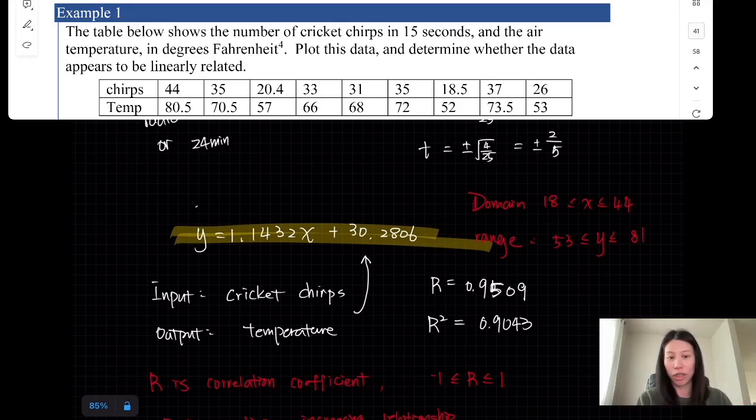If the cricket chirps 13.5 times, 13.5 times is still within the domain. So when you predict with this model, it's still within the range. This is called interpolation. But if I say, hey, right now the temperature is 100 Fahrenheit, I want you to predict how many times the cricket chirps. 100 Fahrenheit is outside of our range, right? So that means this is extrapolation.